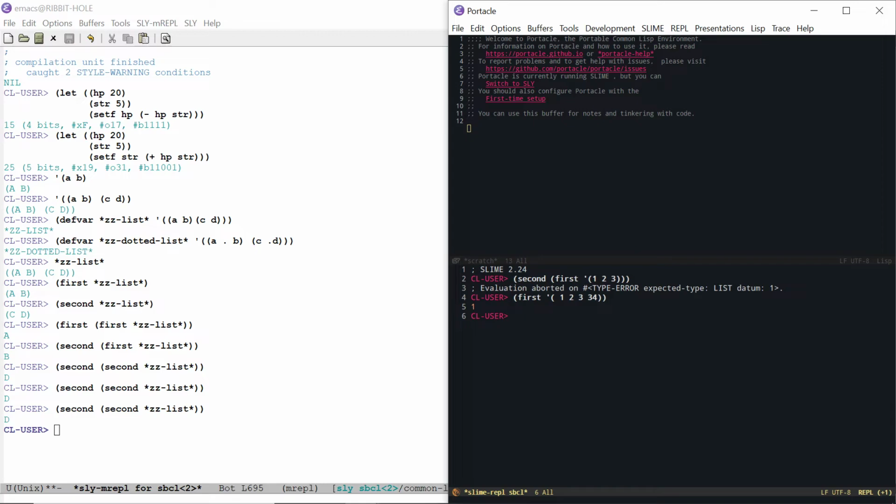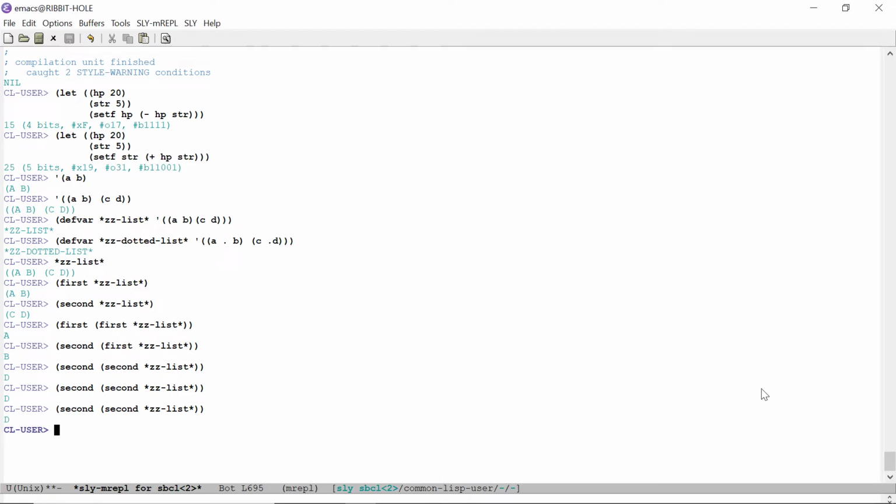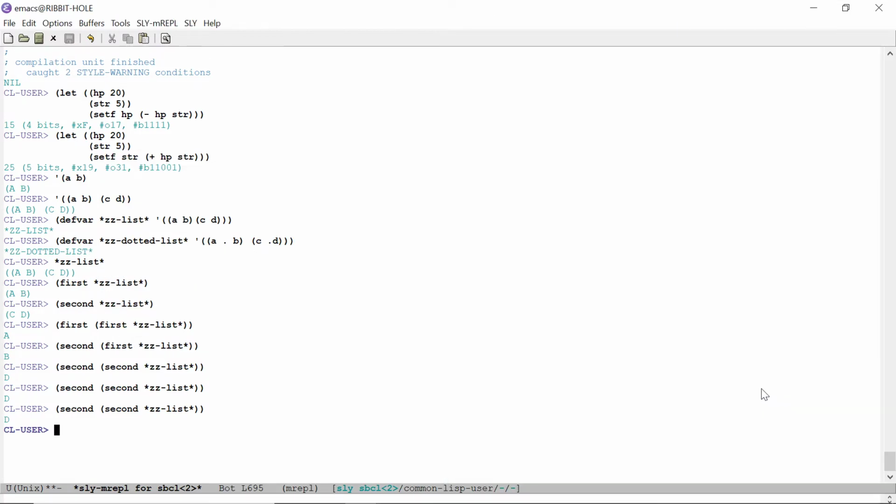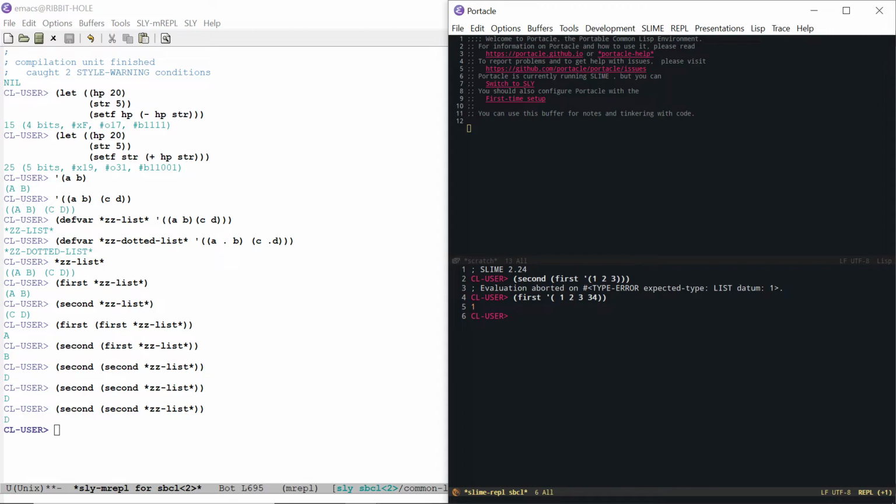And that way I can be anywhere in the function, in the tree or function on the line and hit Control Enter, where over here I just have to hit enter. So that's just something to keep in mind, I guess, if you're following along in Portacle instead of Emacs. If you don't know anything about all that stuff and you want to use Emacs with Slime, then what you can use is just Portacle.